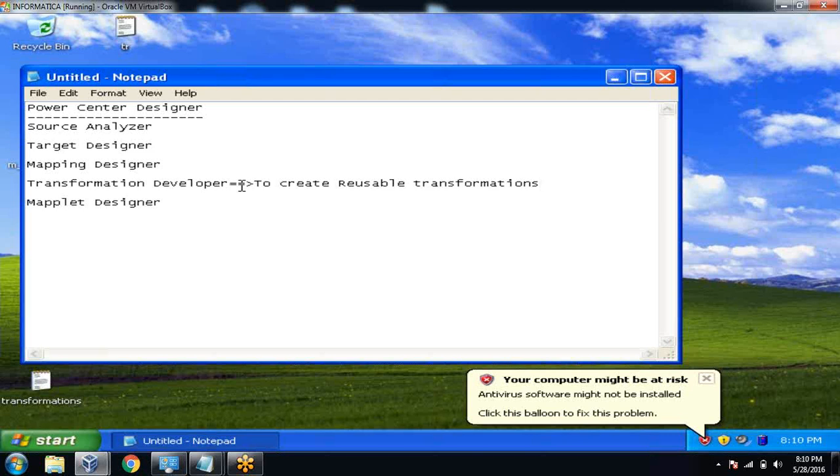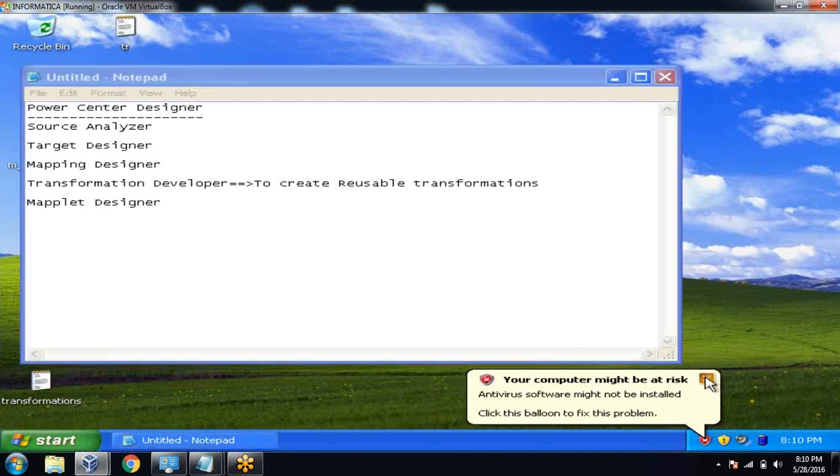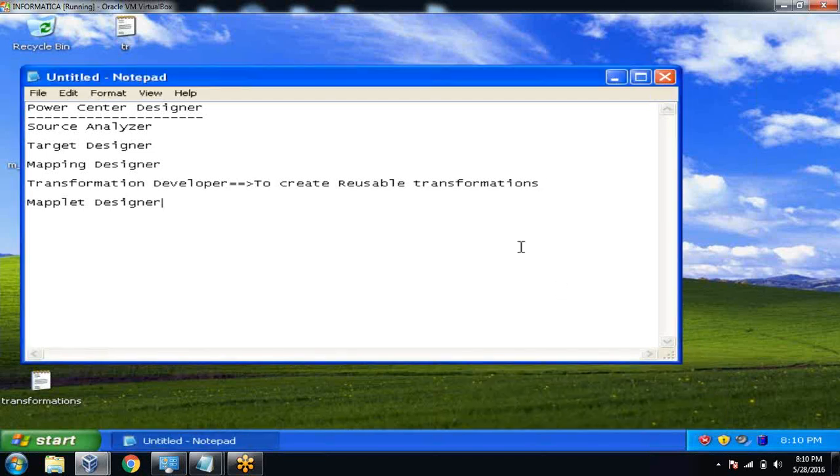Suppose there is a logic you built in 100 mappings. In future, if there is any change, you need to change at only one place, that is under Transformation Developer tool. So you need not touch all 100 mappings. That change automatically will reflect. So first of all, I am going to show without using reusable transformations. After that, I will show the same logic using reusable transformations.